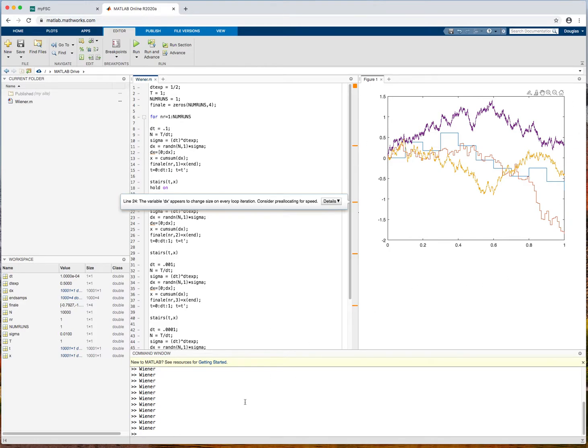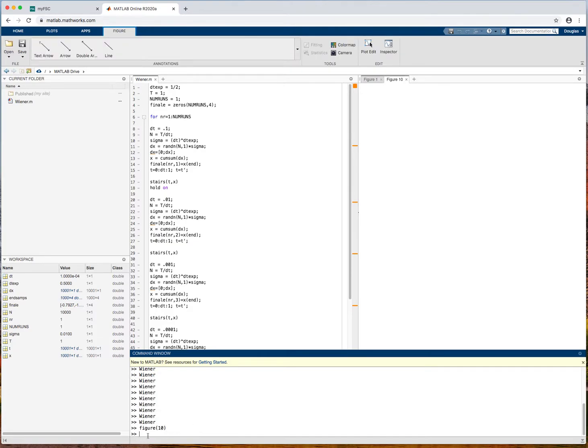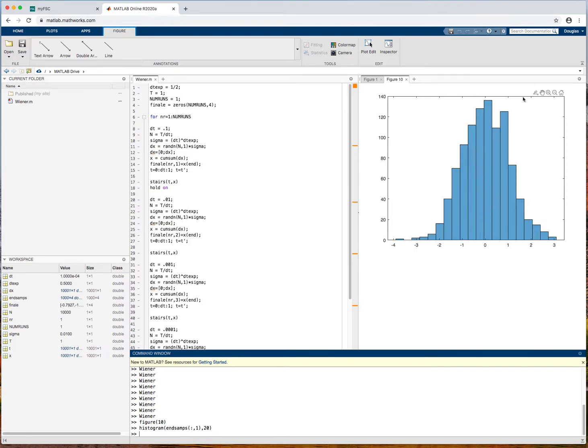So just to show you that, let me go to a different figure, say figure 10. Let's say I do a histogram of, I think I called it n samps, and I'm going to use, say, 20 buckets. This is going to be n samps, comma 1. So what I'm doing here is showing you a histogram of all those blue paths. I ran 1,000 runs, okay? I ran 1,000 runs.